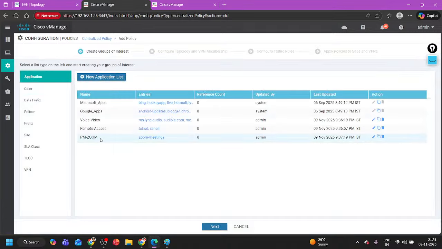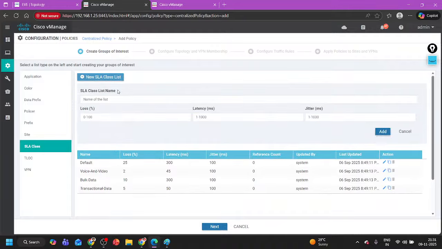For this application list, video and voice traffic, I have some SLA. I have an SLA class list like voice, where loss should be minimum 10%, latency should be minimum 10%, and jitter should also be minimum 10%. Some SLA class lists are already there, like you can see for voice and video you already have one class list. You can use this one as well for real-time traffic.